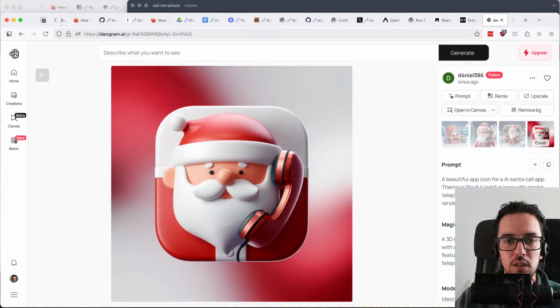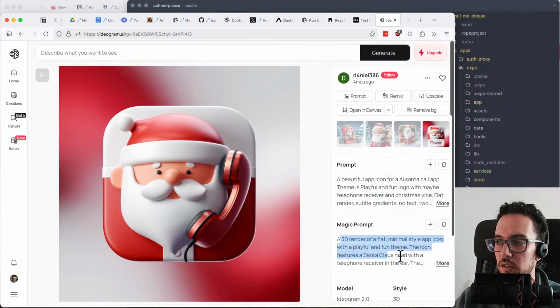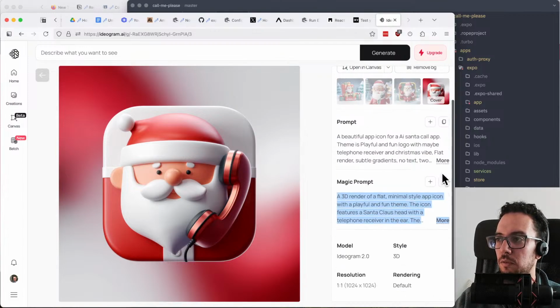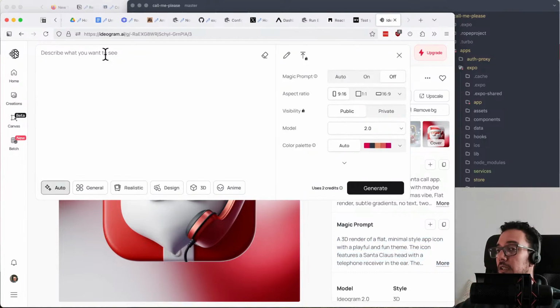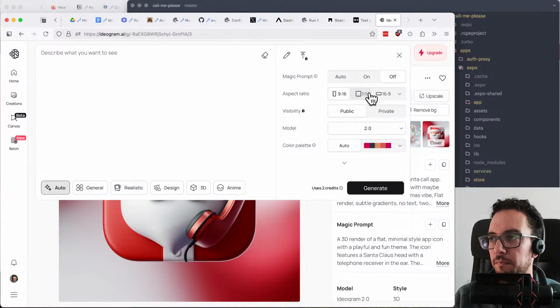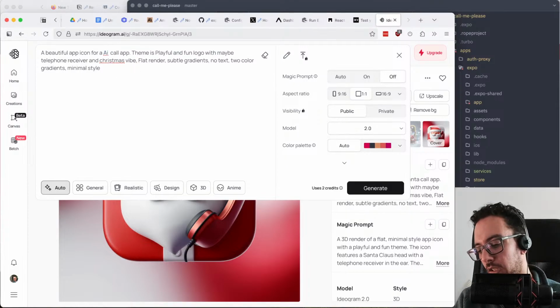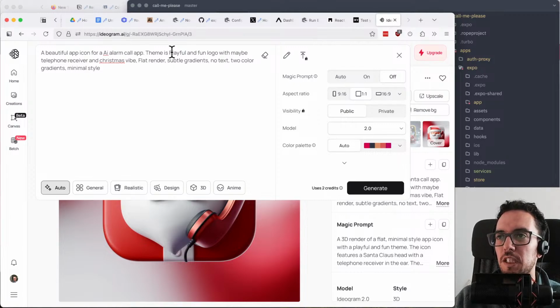We also have this magic prompt. This is what the AI converted this initial prompt to. So you can do that. And this service allows you some free trial. So it's actually very cool to test for yourself. A beautiful icon for an AI alarm call app. The theme is playful, fun logo with a telephone, an old telephone, and futuristic vibe, flat render, gentle gradients, no text, 2 color gradients, minimal style.